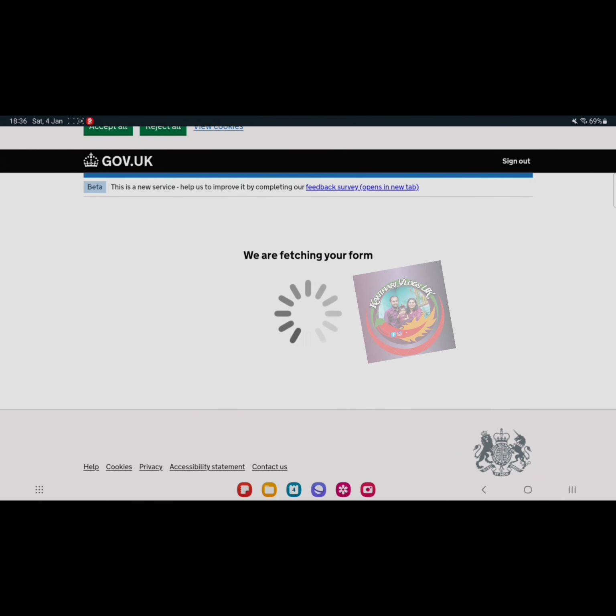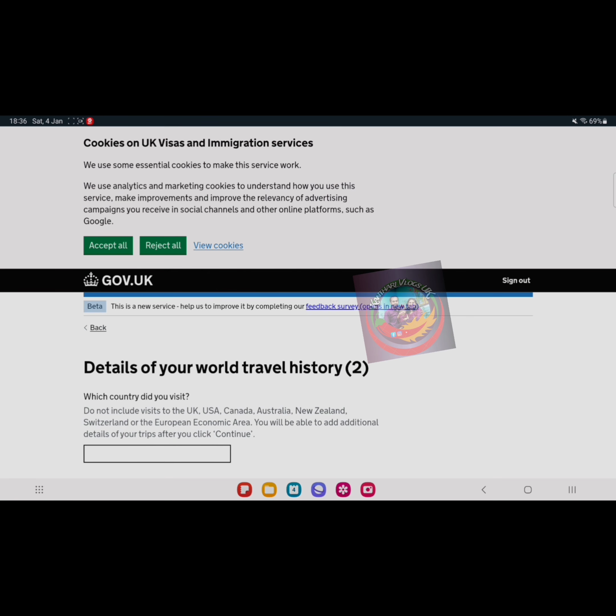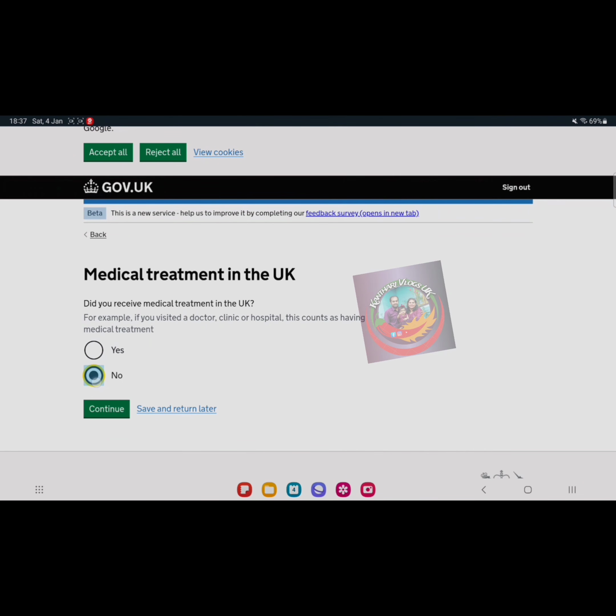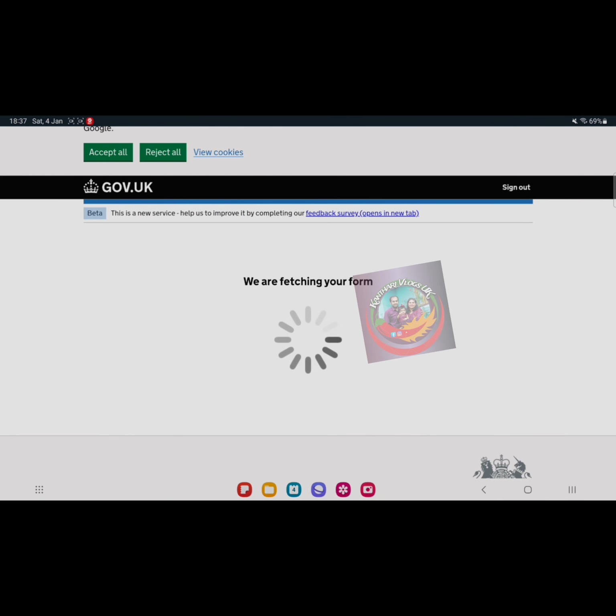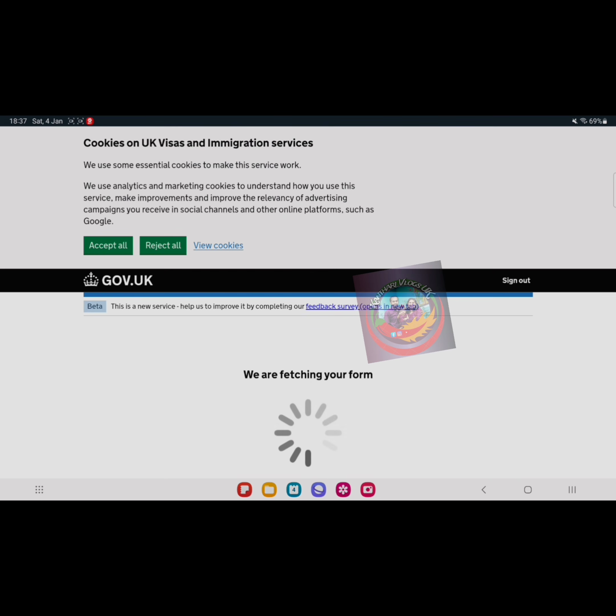When you finish, if you want to add more countries that you visited, you have to give the travel history as a second, third or fourth entry, however many, depending on personal circumstances. If you had any treatment in the UK, you have to give the details there.